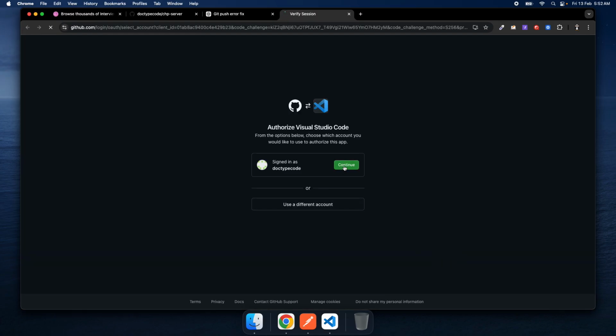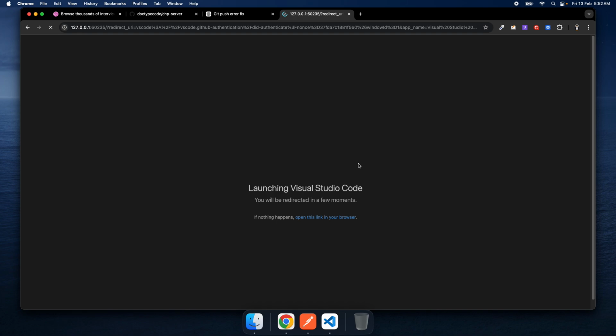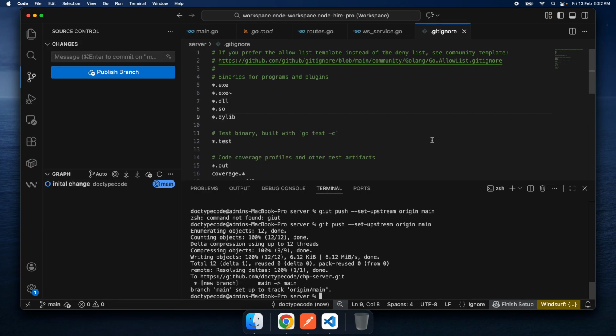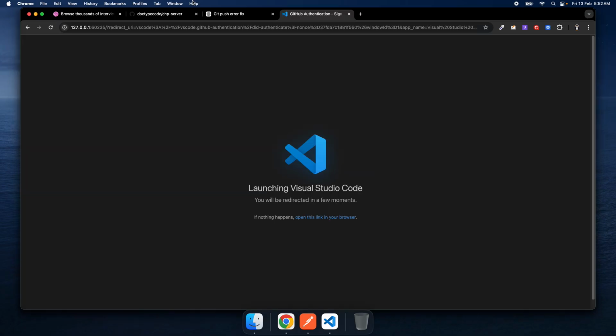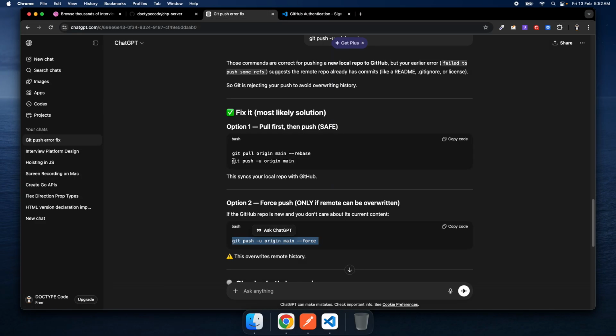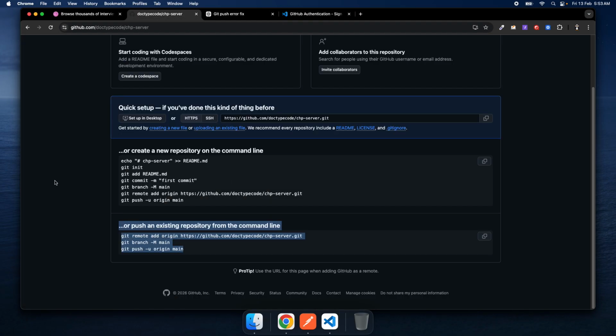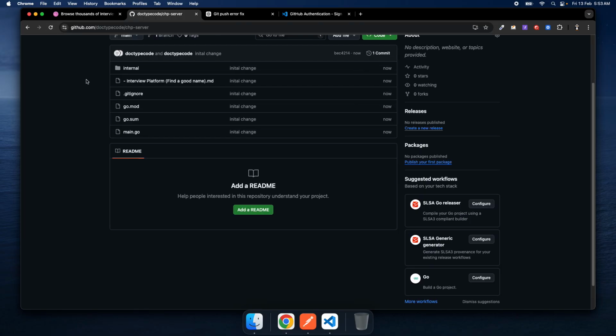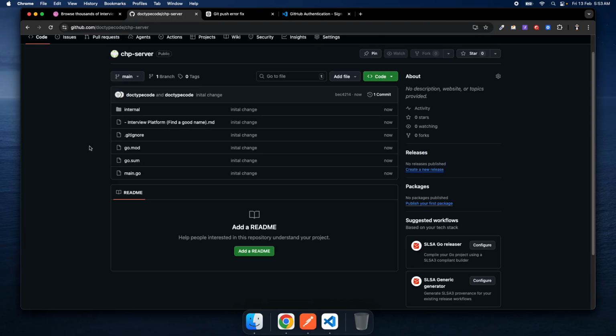Allow. Okay, it needs to authenticate me and all of this. Continue. Okay, so this is done. I have this now. Fine. So if I refresh this, I should be able to see the code. Yeah, I think it's good enough.